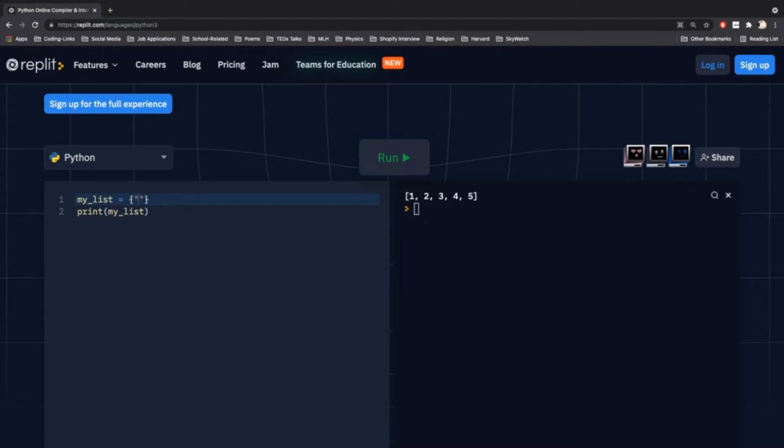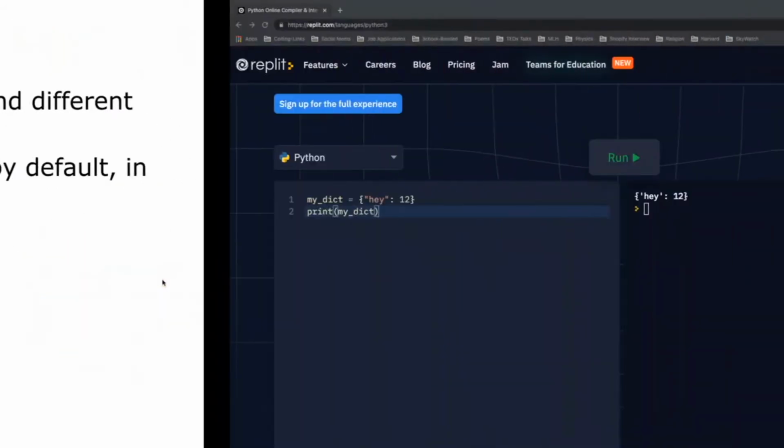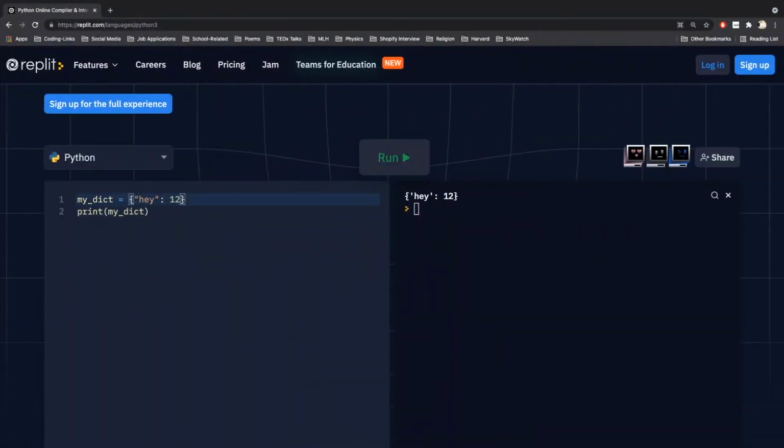The dictionary can be like, hey, colon, 12. And this wouldn't be my list, it'd be my dict. So as you can, oh yeah, my bad. So as you can see, it printed out the dictionary. Hey is our key, and 12 is our value. And you'll be like, wait, can we add more? Well, yes, we can, separated by comma.